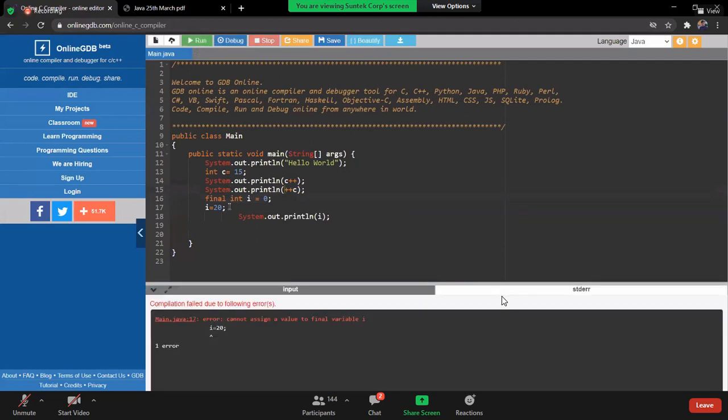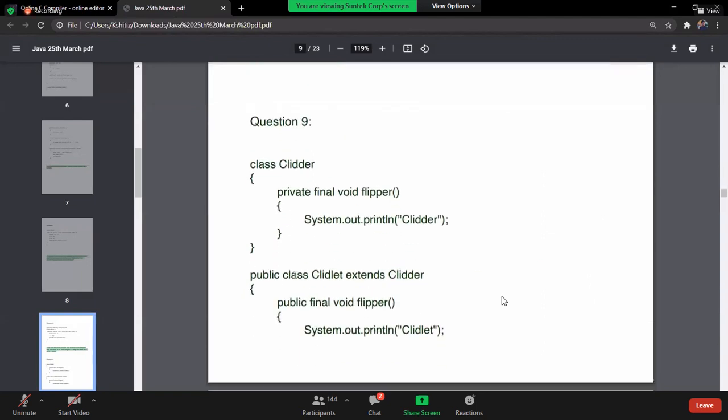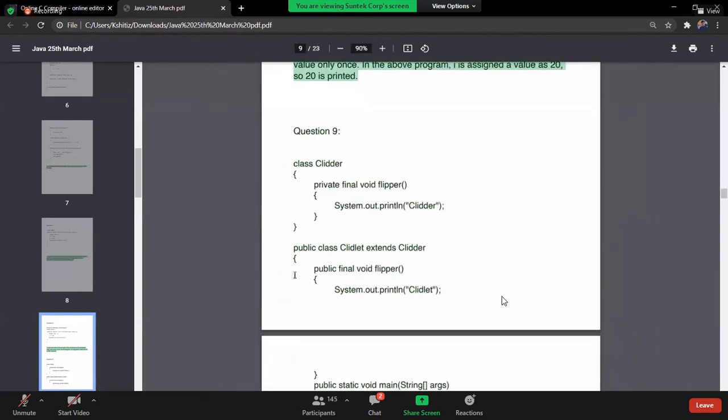And if we define it like this, the final variable can be assigned only once. Correct? It's not like you have to initialize it at the same time. You can initialize it later, but you have to assign it only once. Clear? Yes. So I guess no explanation is needed for this. Maybe you can jump to the next one.